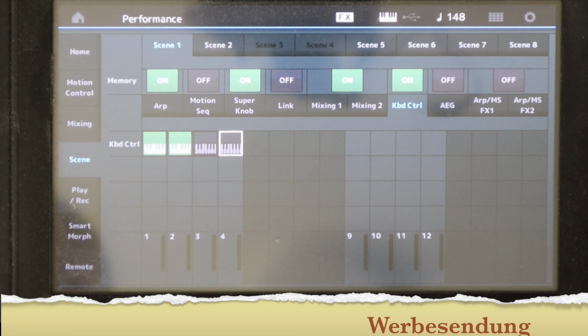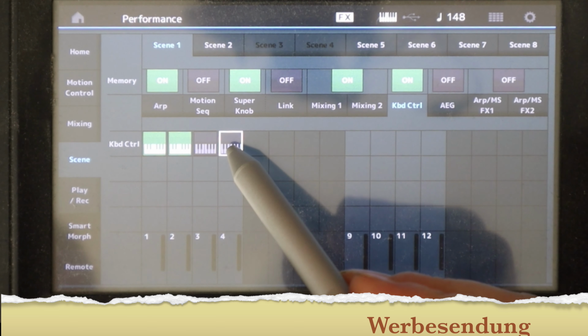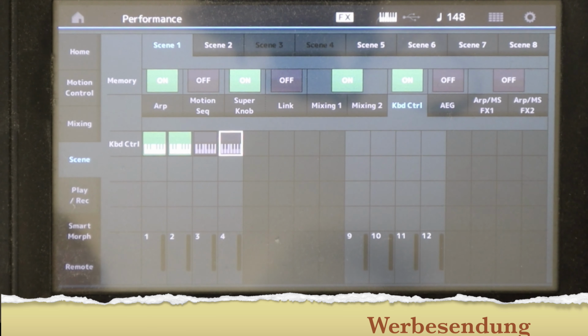But the important difference to the mute button is if we uncheck this box so it's not green, there will be no note off message. That means the sound is sounding until we don't press the key anymore. So it's better for sound changing in songs between the chorus and the verse or something else.